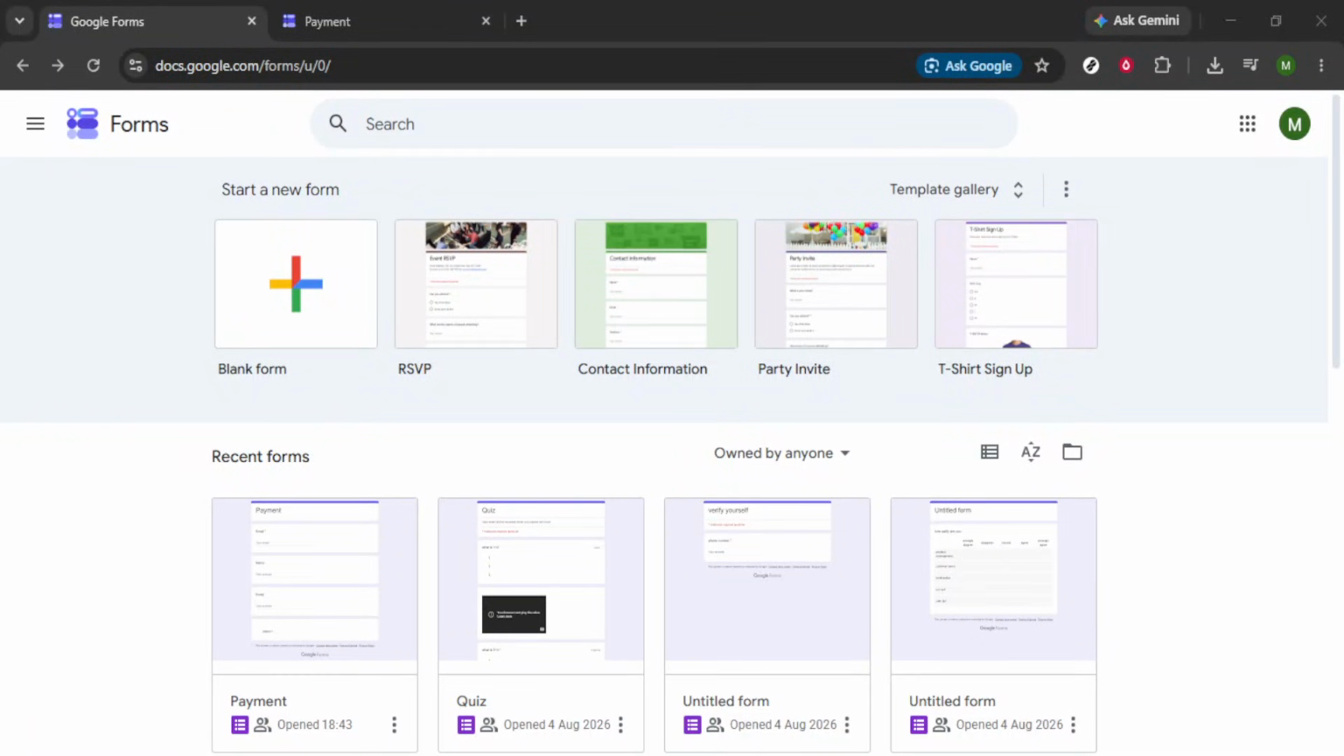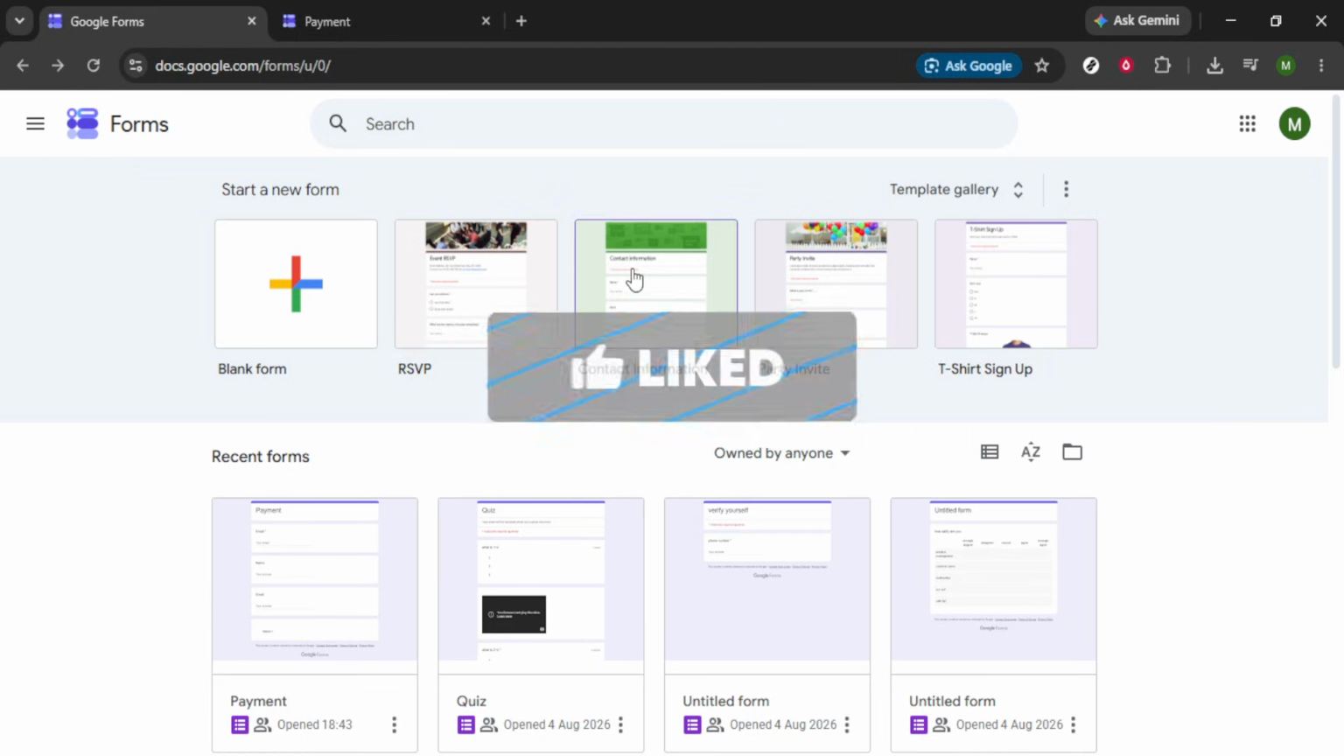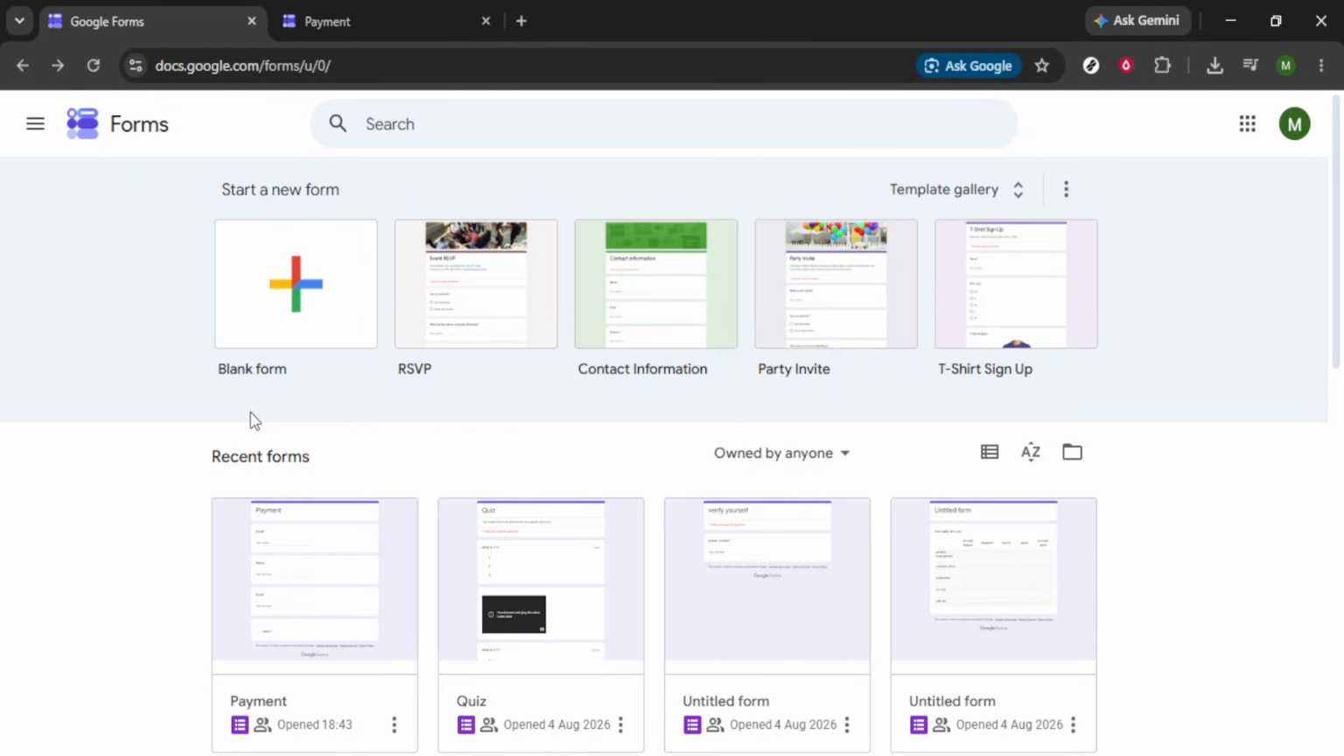In today's video, I'm going to teach you how to add a payment option in Google Forms. This is a handy process, especially if you're looking to manage event registrations, sell tickets, or even conduct surveys with a paid entry. Don't worry, it's straightforward and should take just about 5 minutes. So let's dive right in.